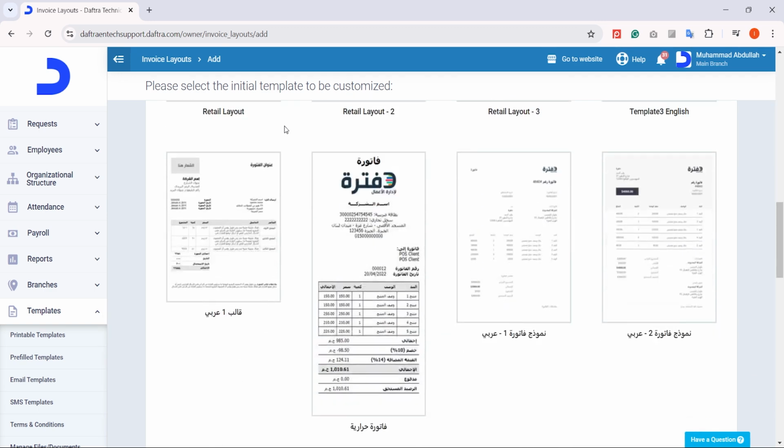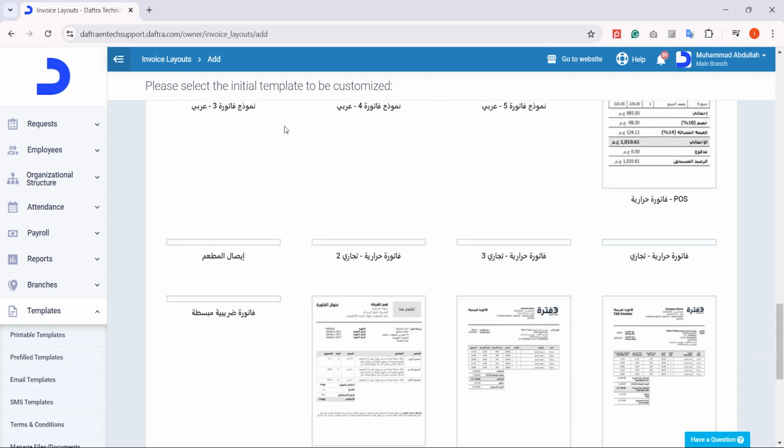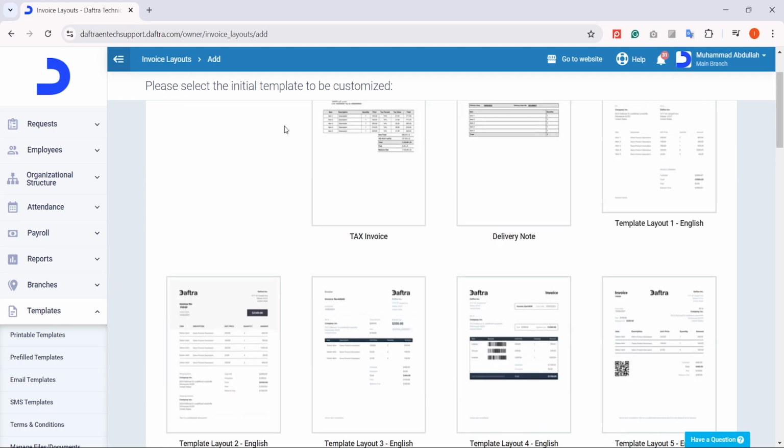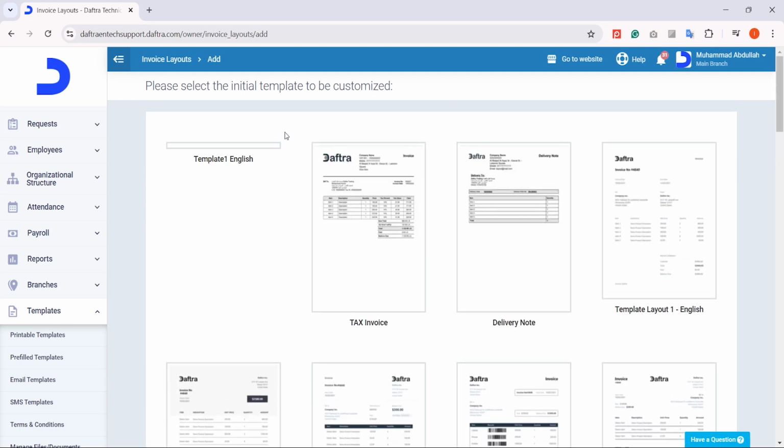There is something designed for A4 size, and there's also what is designed for rolls of thermal printer paper for POS, point-of-sale devices. Designs are also available in Arabic, English, or both. Choose one of the templates by clicking on it.